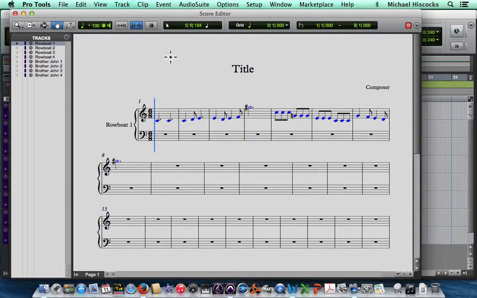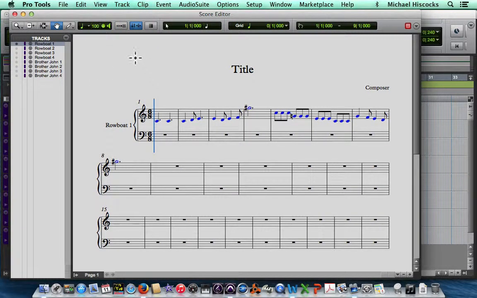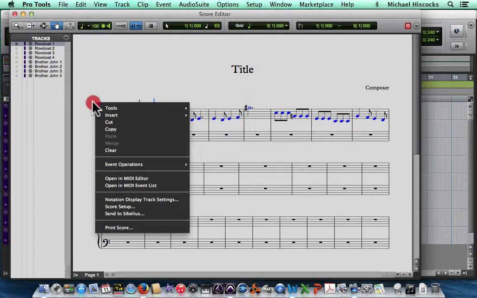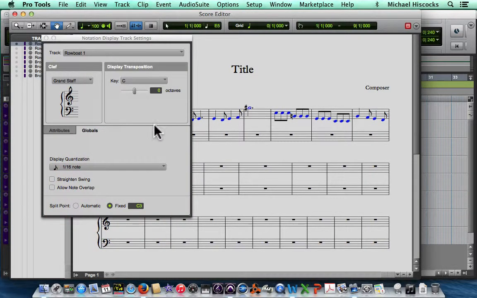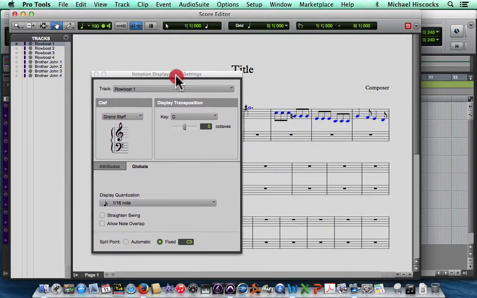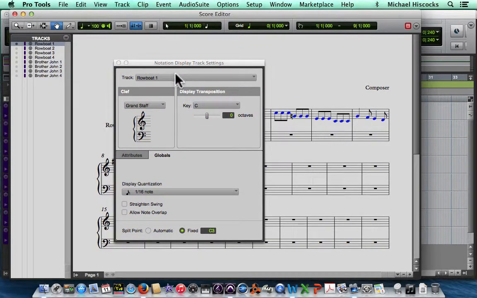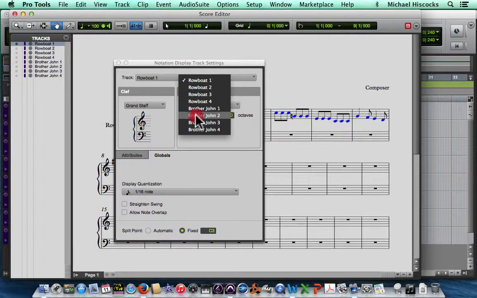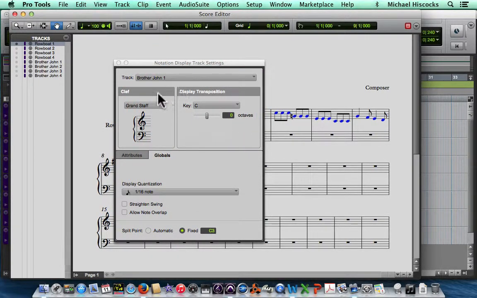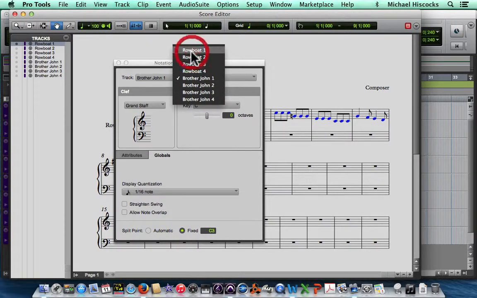The way we're going to change it is I'm going to take my mouse and I'm going to right click in this area to open up a menu. And what I'm going to select is way down here, nearly at the bottom of the drop-down menu. I'm going to choose Notation Display Track Settings, and I'll let go. And it opens up this window. Now, what you see in this window, I can choose any track that I want to look at, and I can make changes to how that track displays.